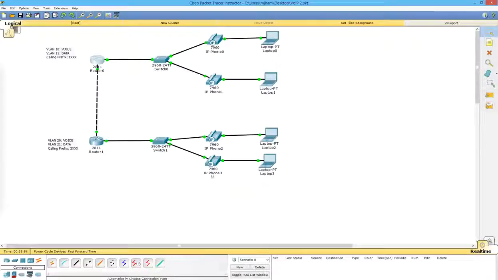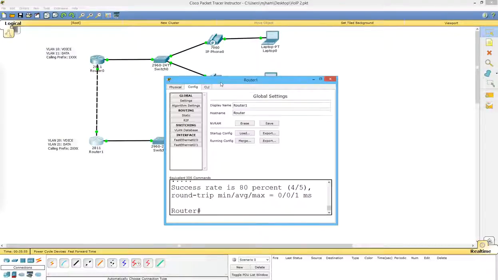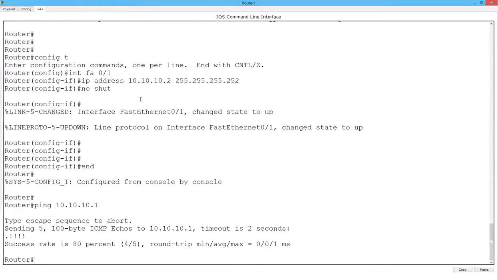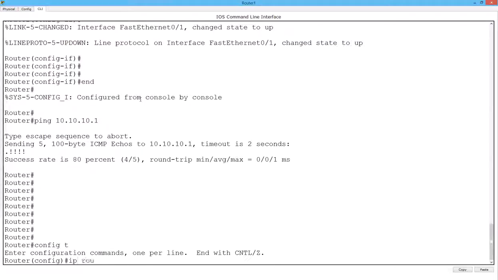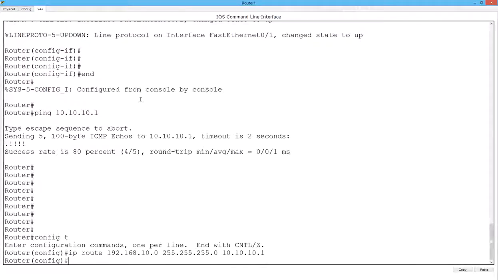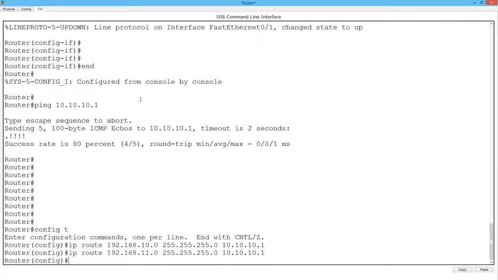Going over to router 1 again, we're going to do the same thing, just in reverse. So config t, IP route of 192.168.10.0, that's a /24. And how do we get there? They're going to get there through 10.10.10.1. Same thing here with the 11 network. Okay, so we should have routes between these couple of things.